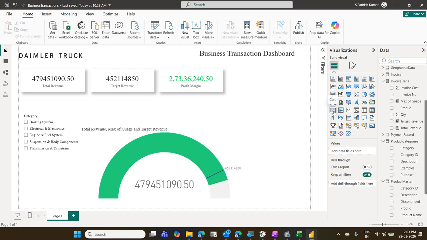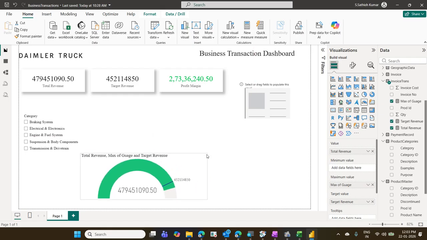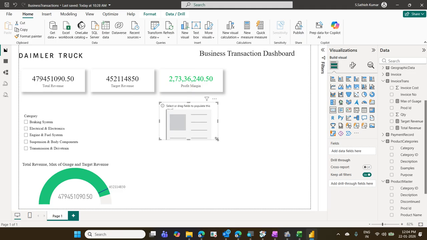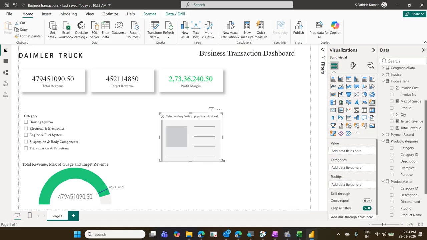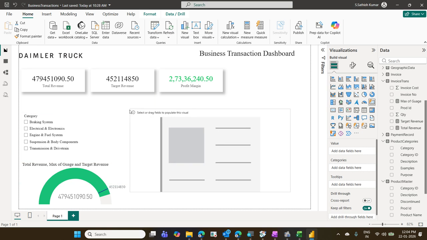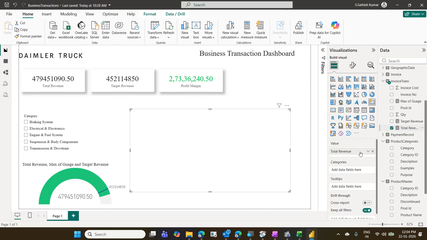Now what is the advantage or purpose of this? Let me drag the total revenue into the value area. We'll change the millions into exact value later. And target revenue also here, and maybe the profit margin also into the value area. So you can see all 3 can be displayed in one card. There are furthermore other features available. No need for inserting 3 cards. That's one advantage.